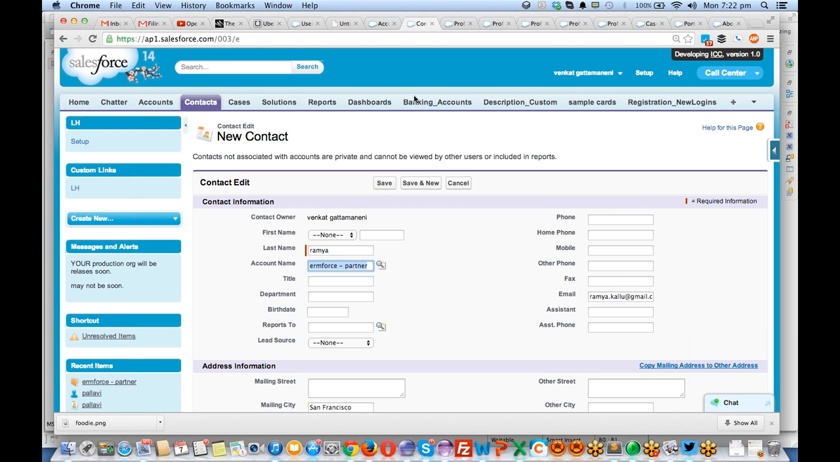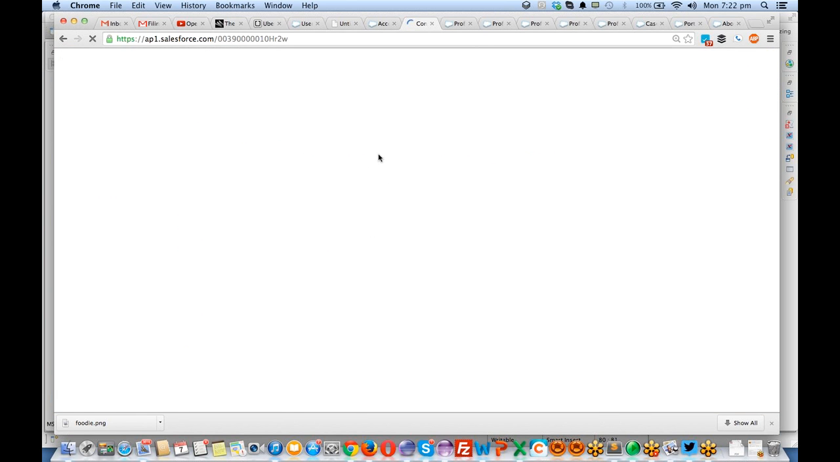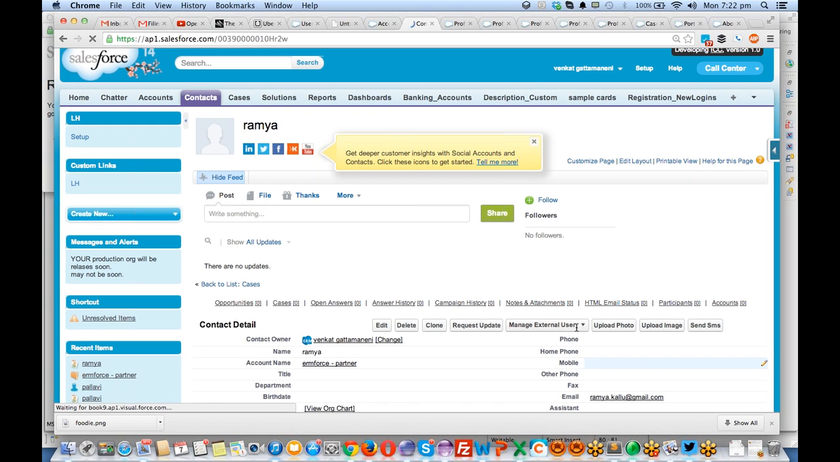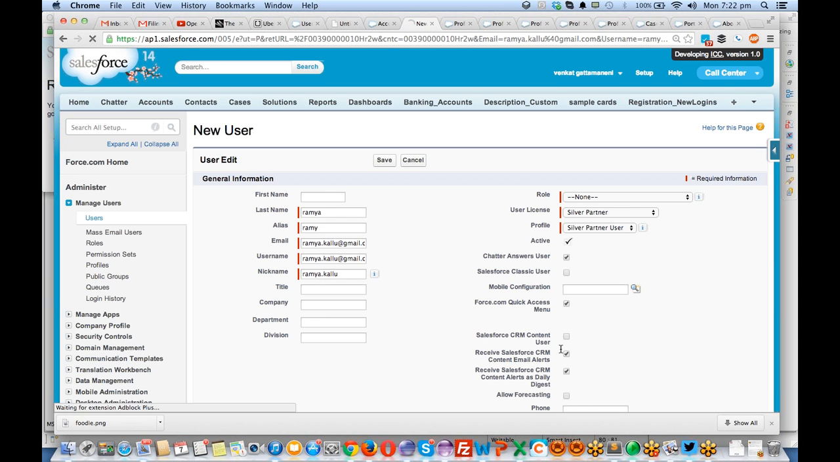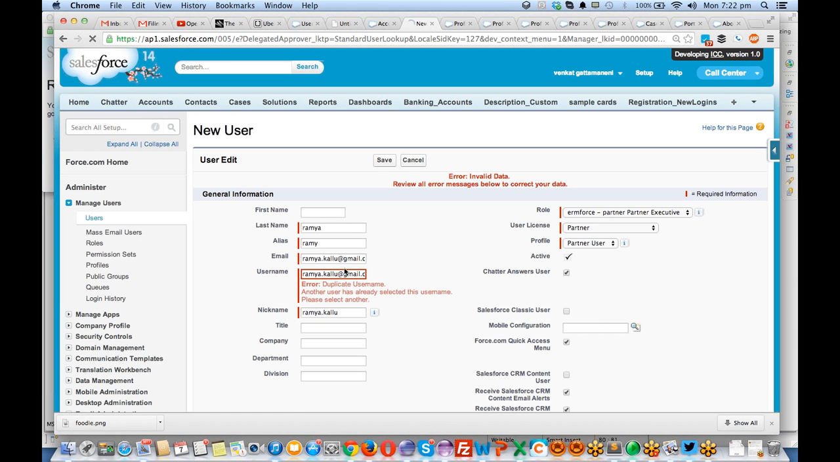Go to account, and click on ERM Force partner. Coming down, I think I have already made this. This is the partner account. As a partner account, coming down, I'm creating a new contact for this because I have removed the new button from this contact list. That's the reason I cannot see this button here. Going to new contact.